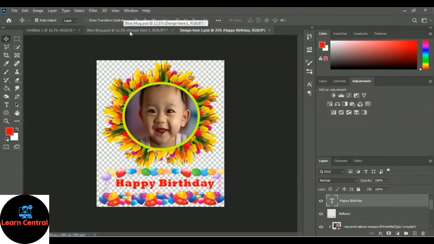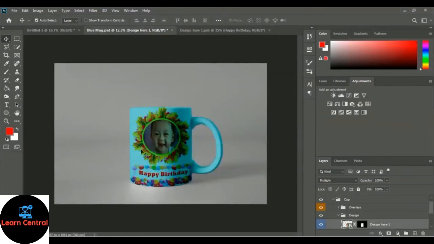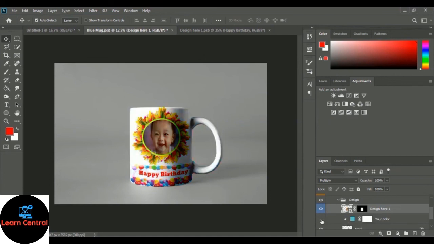So here is the blue mock PSD file, and here is our output design. So this is the design, and as the color of mock is blue, so therefore it's appearing like that. But if you don't want to place the blue color, you just have to turn off the your color layers, then you will have the white mock color and you will have the actual view of this design. So let me turn off the your color layers. So here is the your color layer. I want to turn it off.